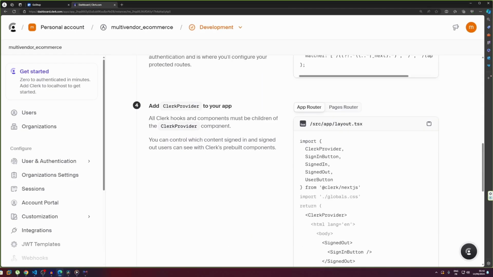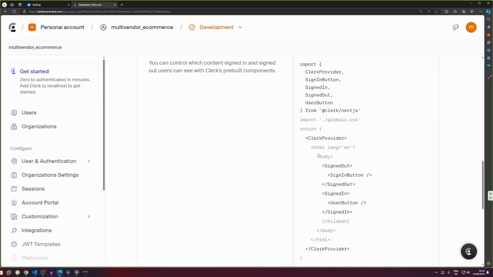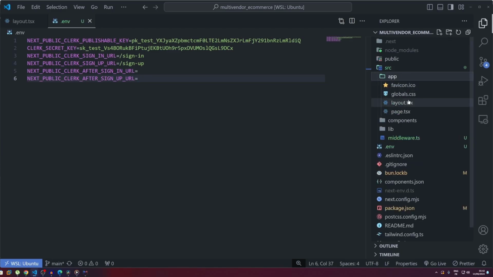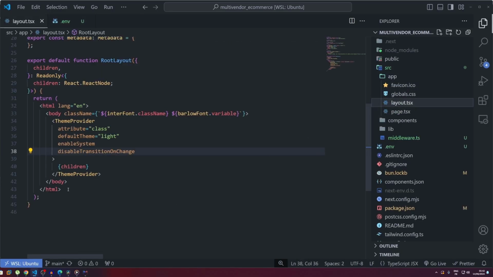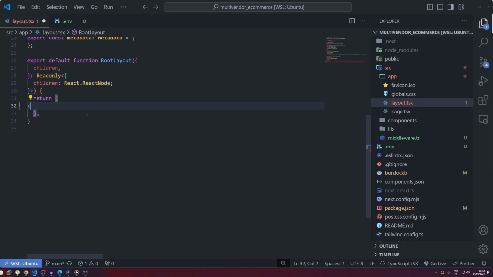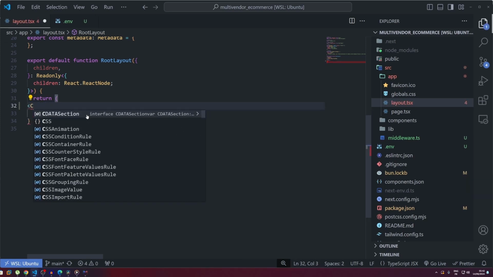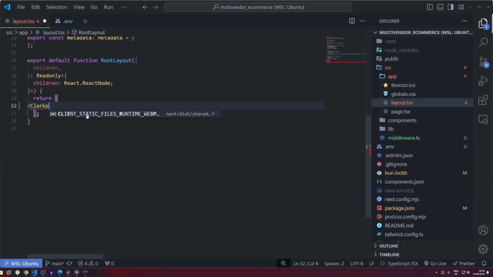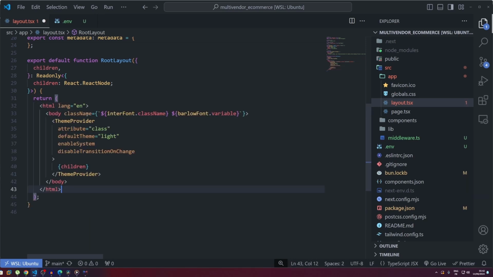The last thing is to add the Clerk provider to your application. This is something that we have to add in our layout. So I'm just going to go back to our application, then go to the app and then the layout.tsx. And we're going to cover everything inside that Clerk provider. So I'm just going to add the Clerk provider right here. Clerk, it seems like we don't get it. Okay, so what we're going to do is just simply leave it like this.